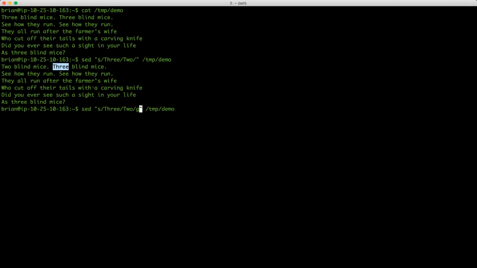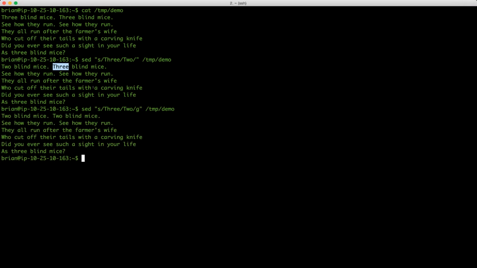This is not unlike the search and replace that you're familiar with in other languages. I don't know exactly what you call it, but it's common throughout. Maybe it's something to do with regular expressions. Honestly, I don't know what that commonality is. But anyways, with a G, you can replace both places.